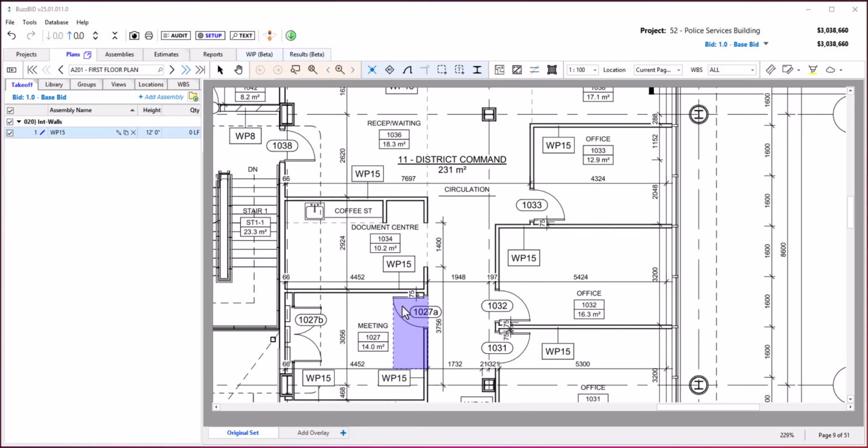Now let's look at finding and counting walls by wall tag using computer vision. On our blue computer vision toolbar here, I'll click Wall Tag Tool. And when I move over the WP15s, you can see that it can see all those partitions. In this case, I already have one over on my takeoff list on the left, so I can select it. Otherwise, I would add a new assembly for it.